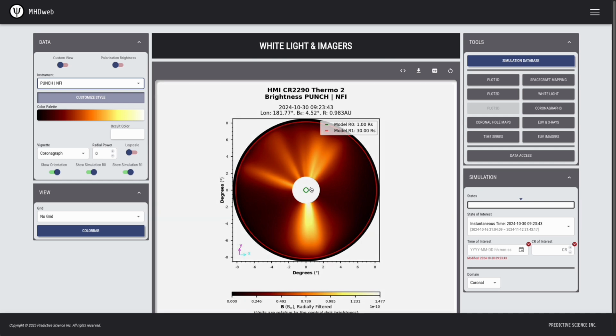And you can see the green circle here corresponds to the model inner boundary, and the red circle here corresponds to the model outer boundary. So 1 solar radii and 30 solar radii, respectively.